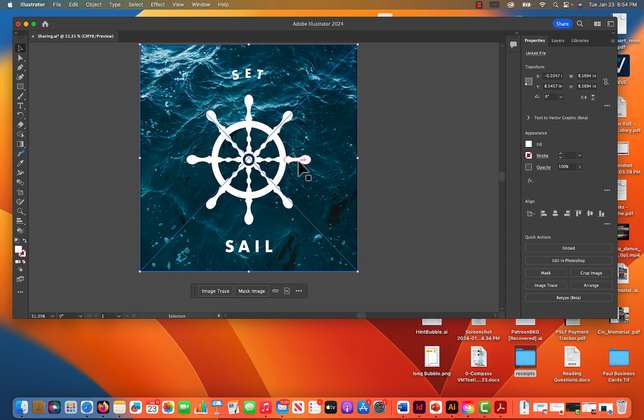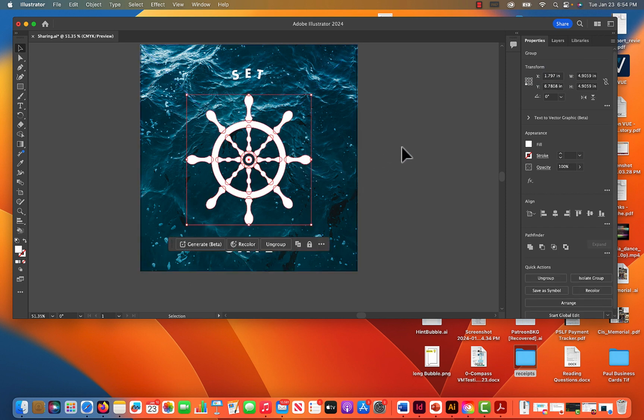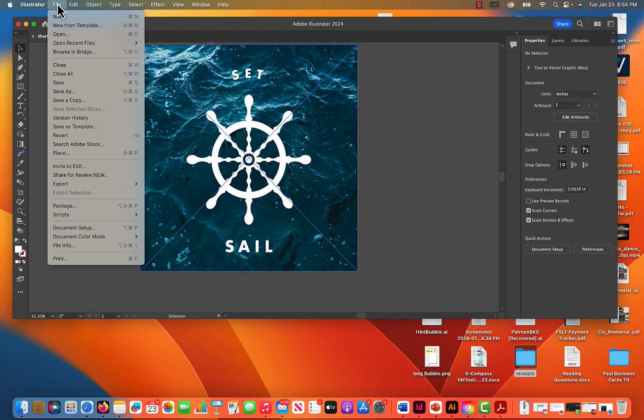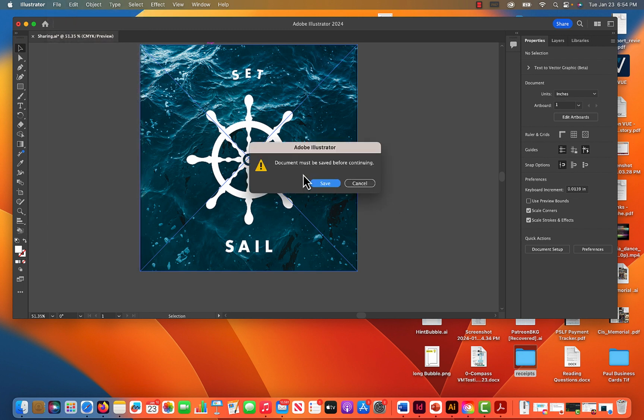All right. This file right here is done in Illustrator. It's made out of different paths. So that's not a linked file. So next thing I'm going to do is go to file and go down to package. And then it says document must be saved before continuing.